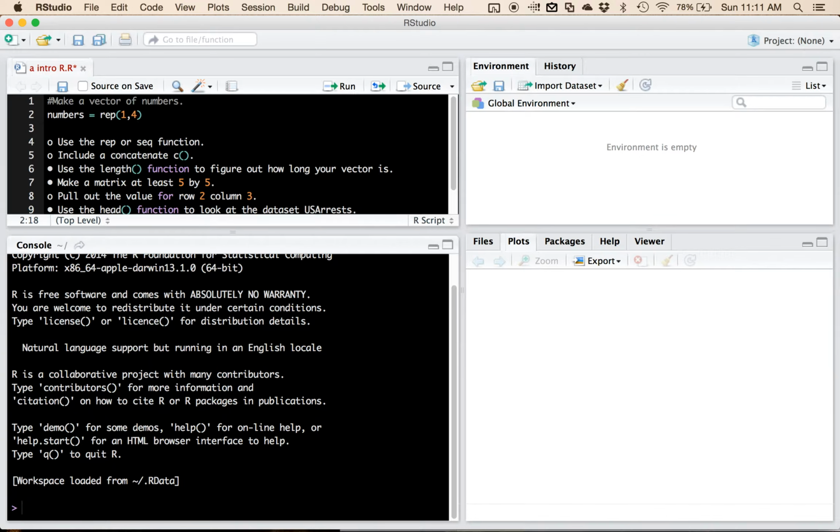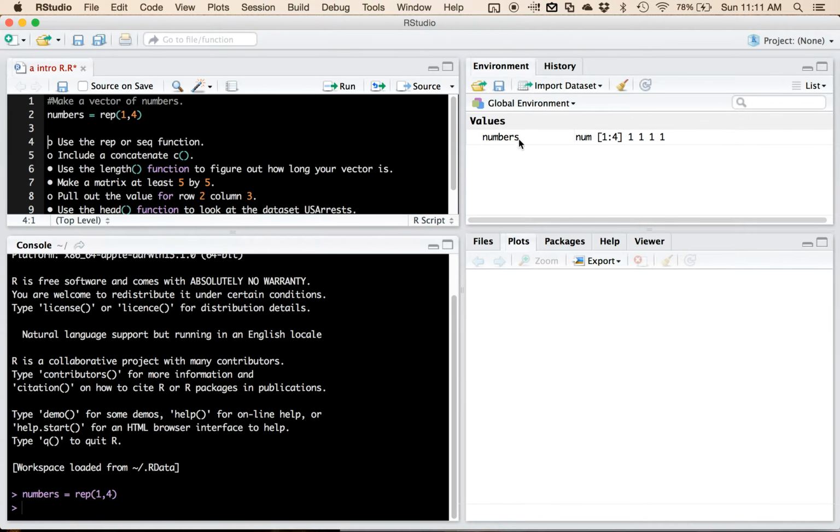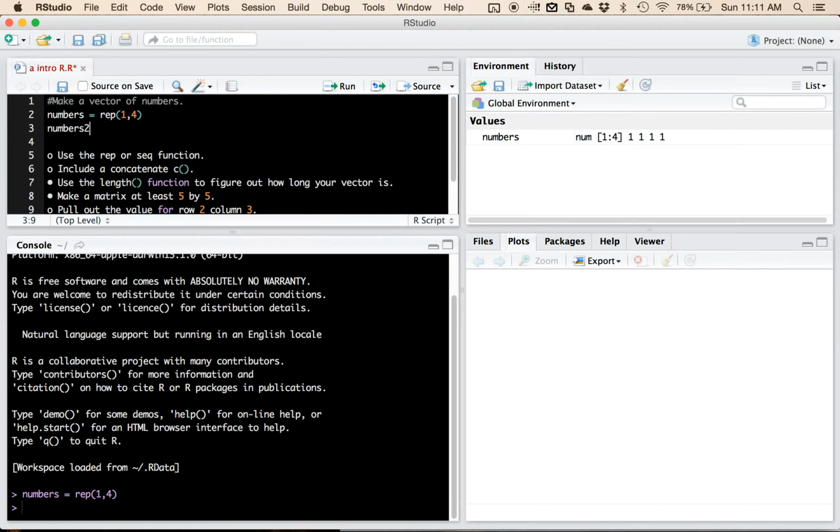So it's going to make me a vector, so I'm going to run this. And to run it, I'm on a Mac, so I'm going to hit Command and Return. If you're on Windows, you can do Control R or Control and Enter, or I can click Run right here. So what that did was it created me a vector of numbers 1, 1, 1, 1, because I told it to repeat 4 times. Other thing I could do is use the sequence function.